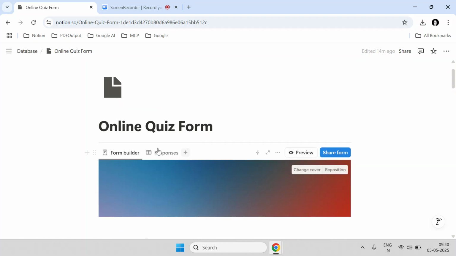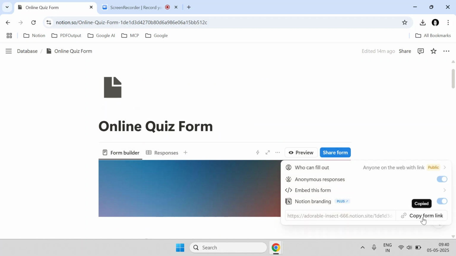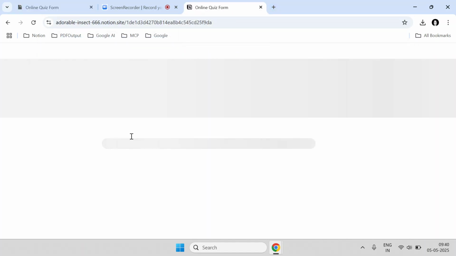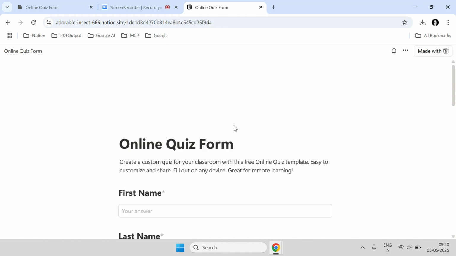Jump over to the form builder side of things, click on share form, click on copy form link, and then you need to expose this link to the particular candidate who is going to submit this online quiz. As you expose this link, you will be able to see an interface like this.